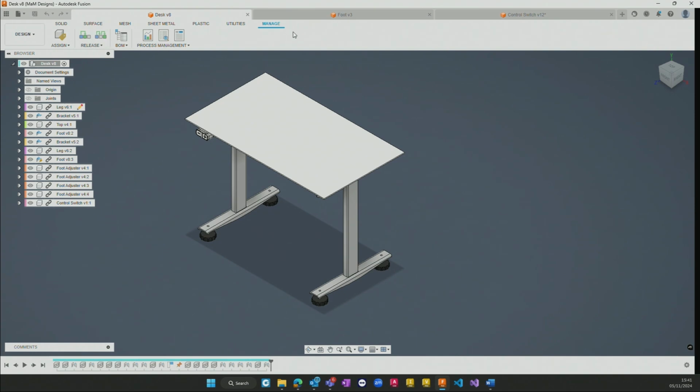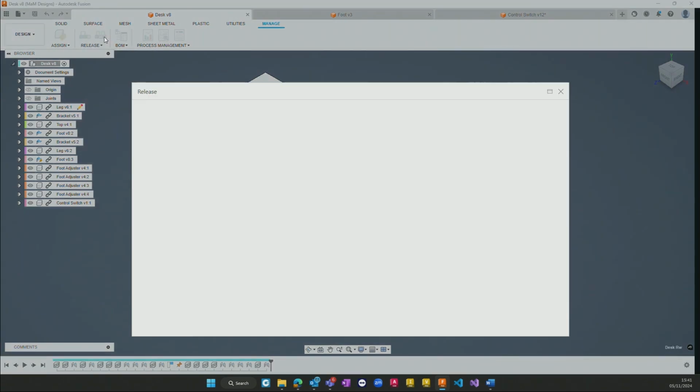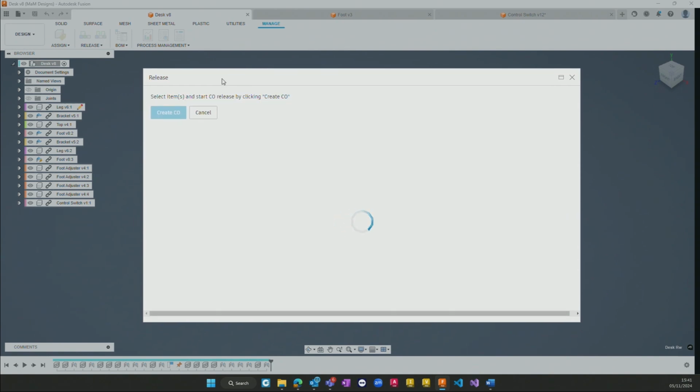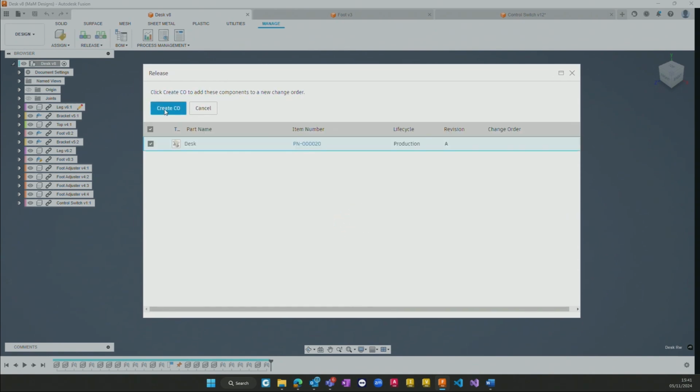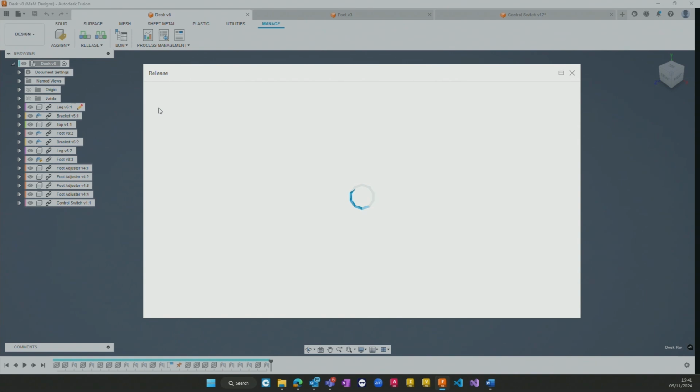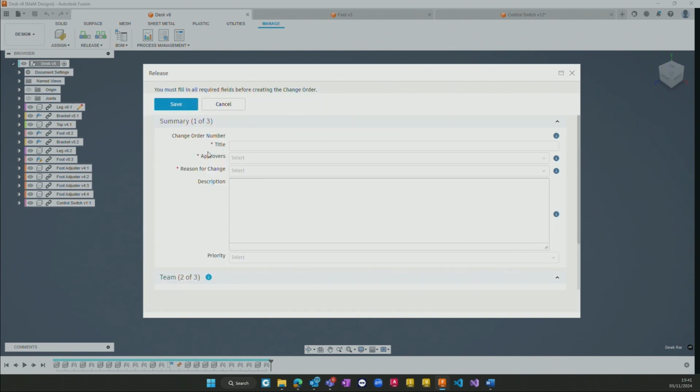So within our Manage tab, we then have the ability to release this now with a change order to ensure that anybody who needs to approve this can do so. With this, I can go and take my part that already has an item number and create a change order for this particular component. This will then ask me to add some change order information on here as to the title of the change order itself.